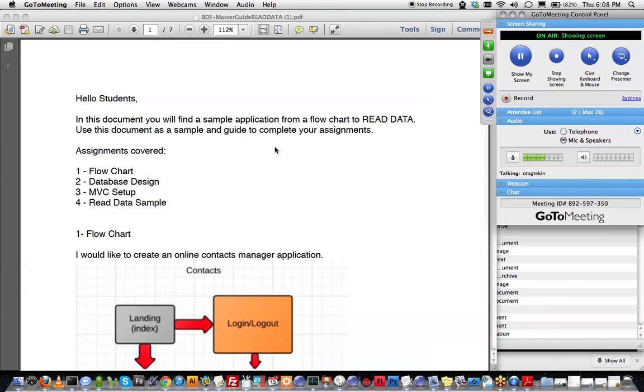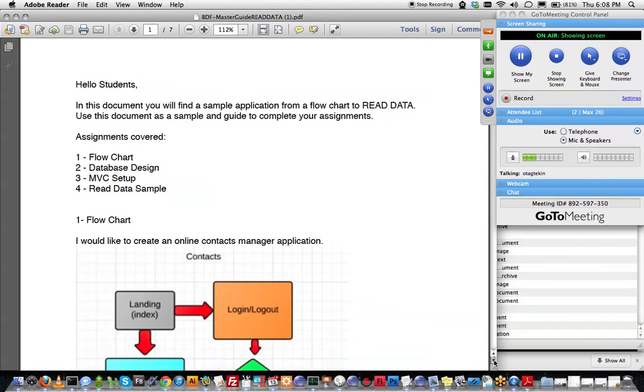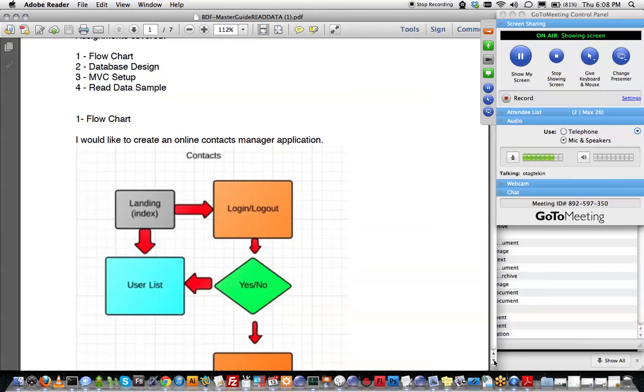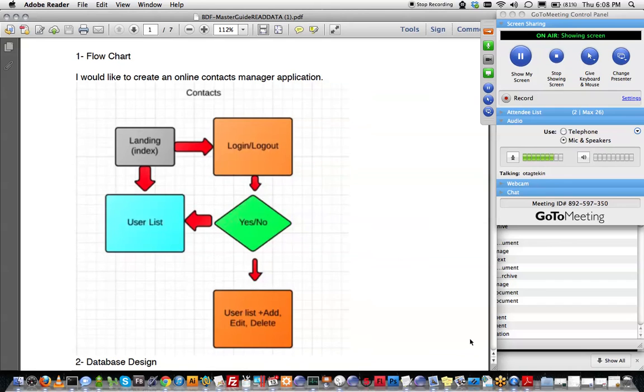There are 4 things I posted on this document: flowchart, database design, MVC setup, read data sample. Flowchart was the first assignment I asked you guys to deliver as one of your main grades, and this is an assignment that you already did for your usability class. I wanted to see color coding, decision structure, what the diamond means, what the rectangle means, what's happening, what's the story about the application that you come up with. Remember, the contact app is my own idea. You need to come up with your own and create an application design for it. The flowchart is the storytelling part.